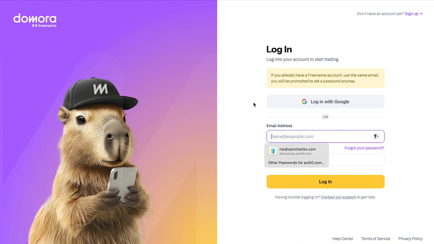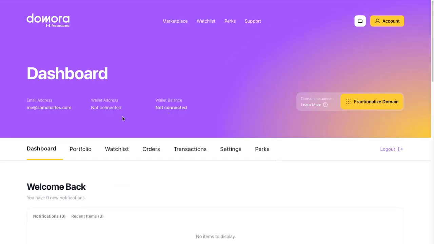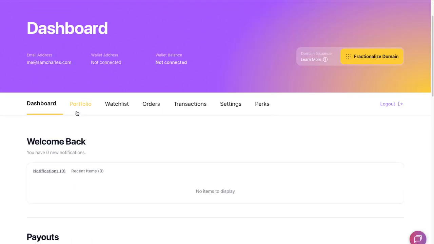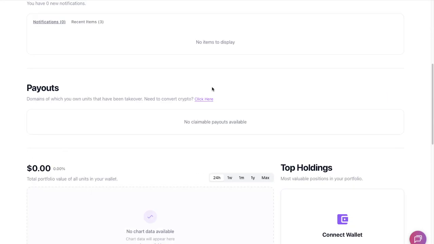And then once you log in, we'll just log in here. I've got my details here, okay? You just log in. Then you wait until you get into the dashboard, and you've got many options in the dashboard. You've got your dashboard, your portfolio. Once you've got a domain in there, you've got your watch list, you've got your orders, transactions, settings, and perks.